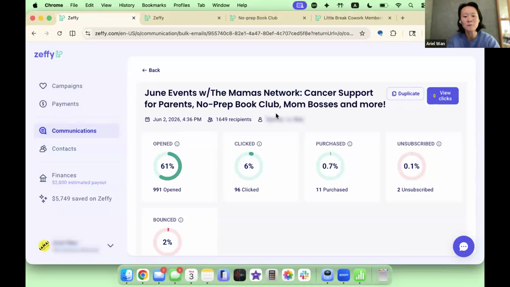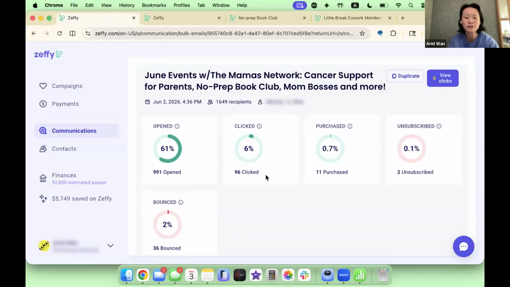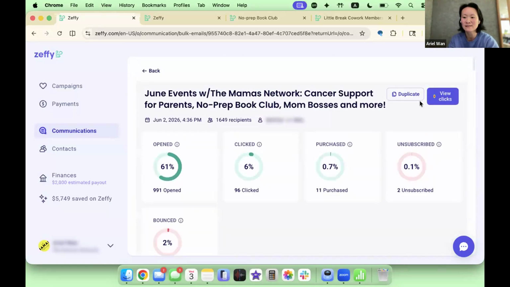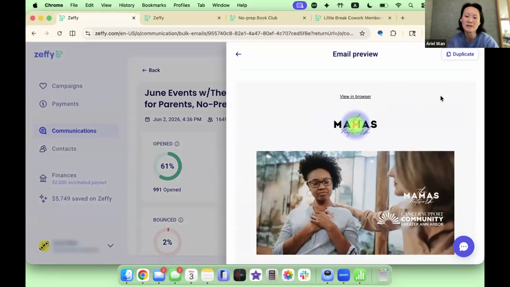But 61% opened already. Purchases and click-throughs are slowly increasing. A lot of people go back to emails. So here we can look at the heat map. I love this heat map. Everyone loves a good heat map. This tells you where everyone clicked in your email.